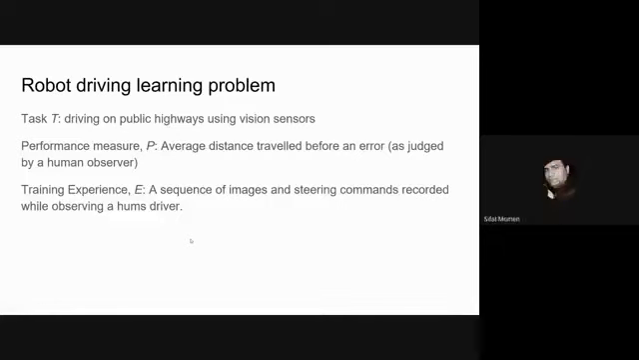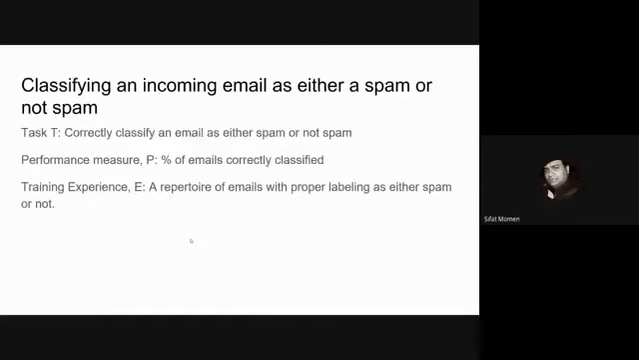Yes, ঠিক sir. আছে? Is that clear? Yes, sir. Okay. Now let me give another example where we can apply machine learning.